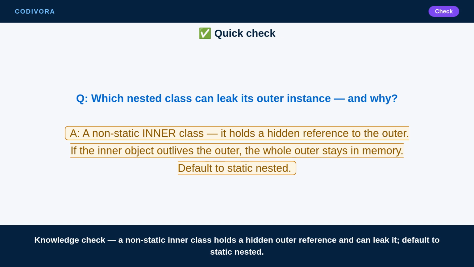Quick check. Which nested class can leak its outer instance, and why? The non-static inner class, because it holds a hidden reference to the outer object. If the inner outlives the outer, say it's registered as a long-lived listener, the entire outer object stays in memory. That's why you default to static nested.